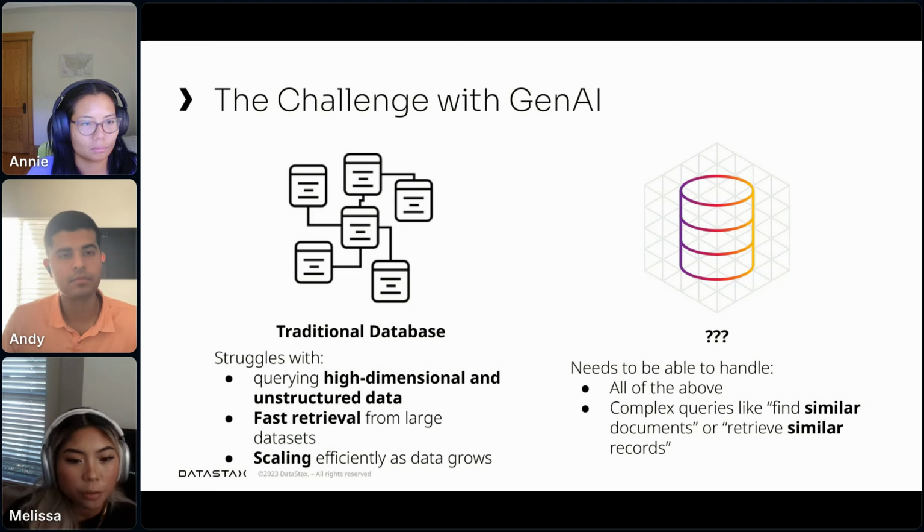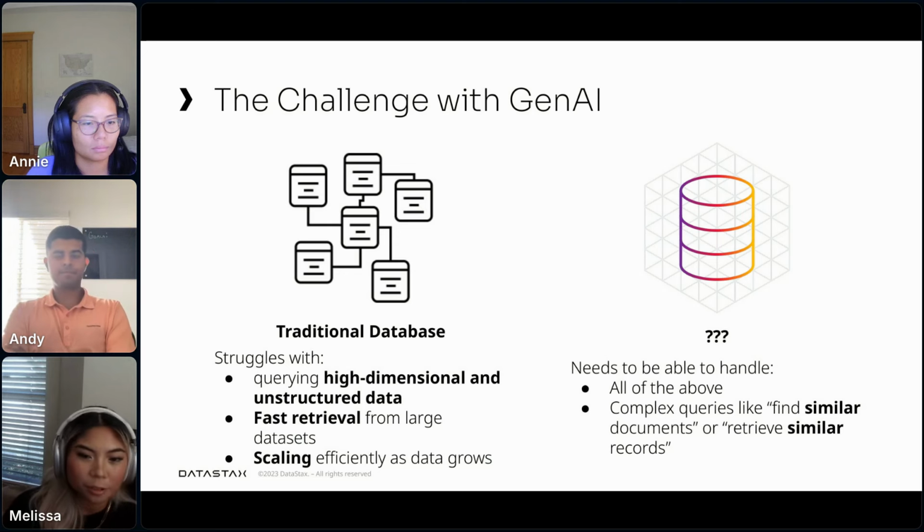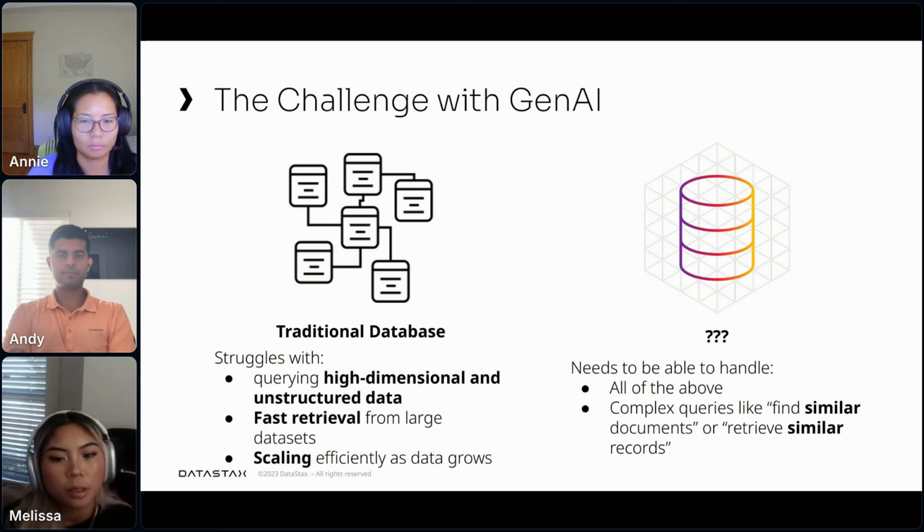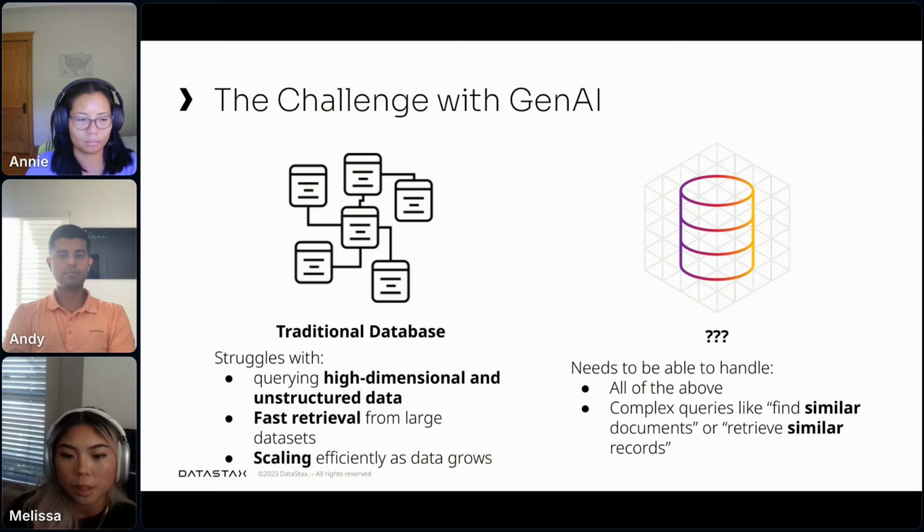It struggles with fast retrieval from these large data sets, as well as scaling efficiently as data grows. So what do we need that can do those things without struggling? We need something that will be able to handle all of the above, as well as be able to do those complex queries that we've mentioned.